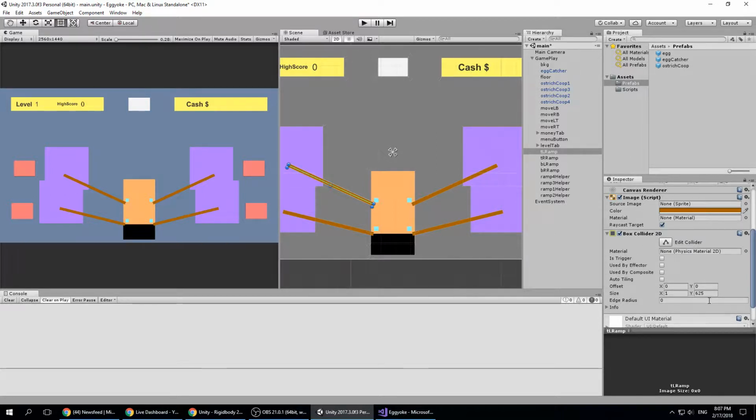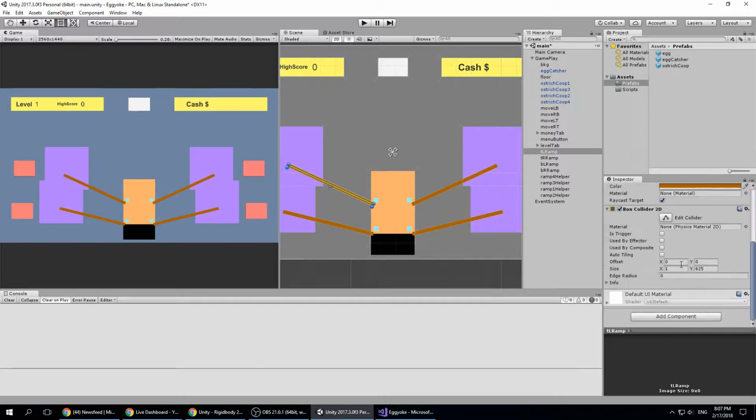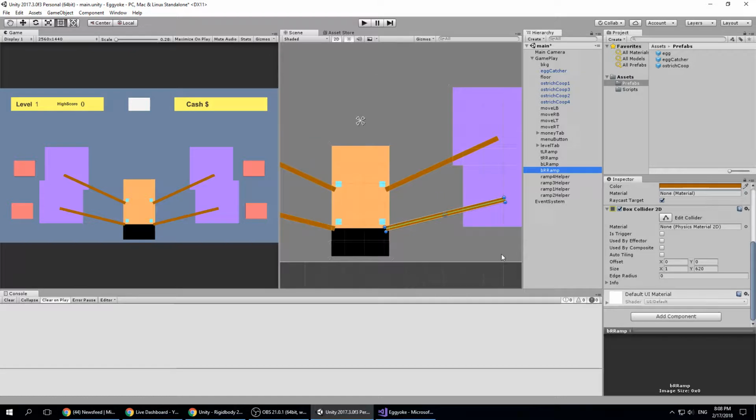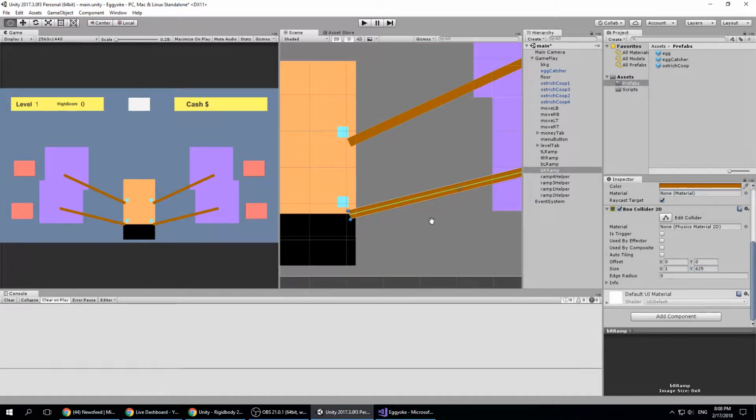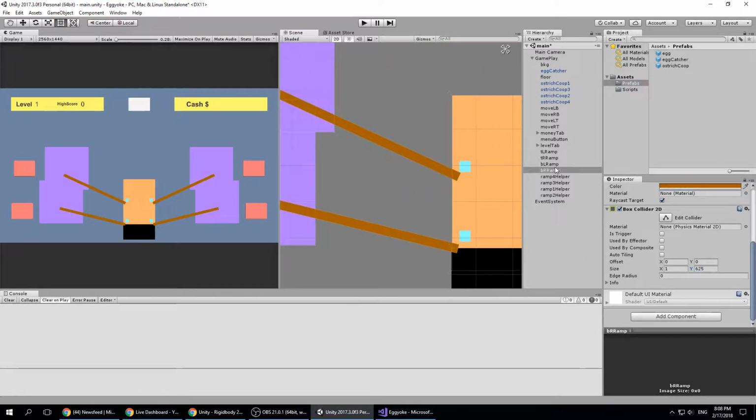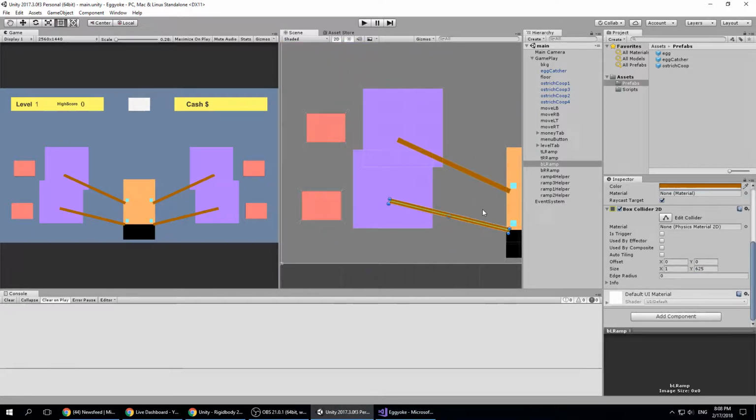Now what I did was I had to add a box collider 2D to each of the ramps and have its Y component be as long as the ramp itself. Let me set this to 625. Same here, 625. You need to do this in order for the eggs to actually catch the collider.